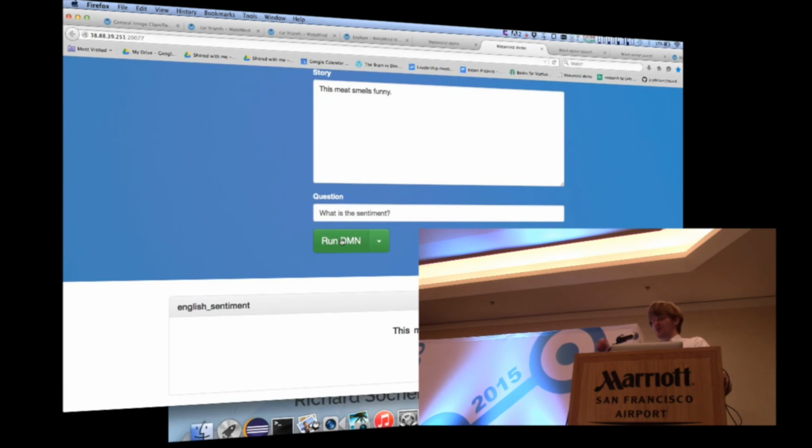We actually have another tool where you just drag and drop text, and you can also create your own text classifier on the website.